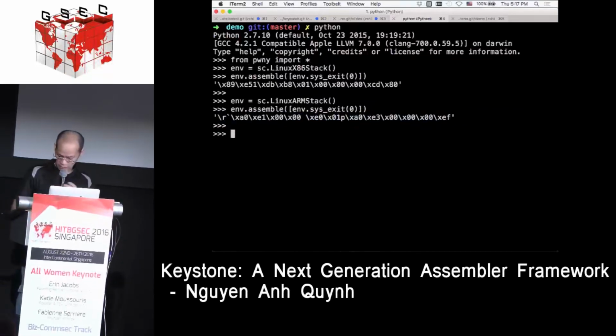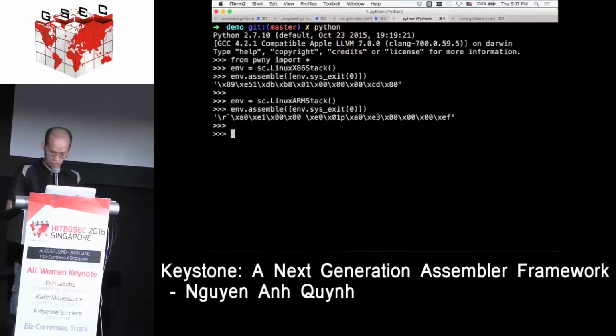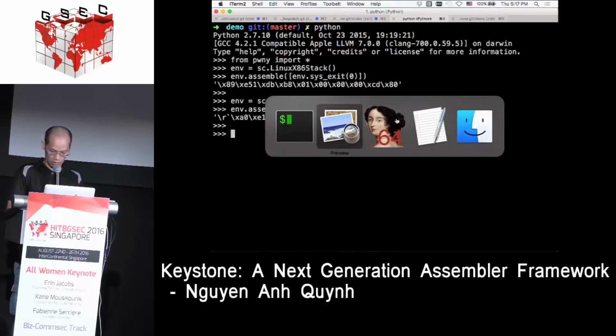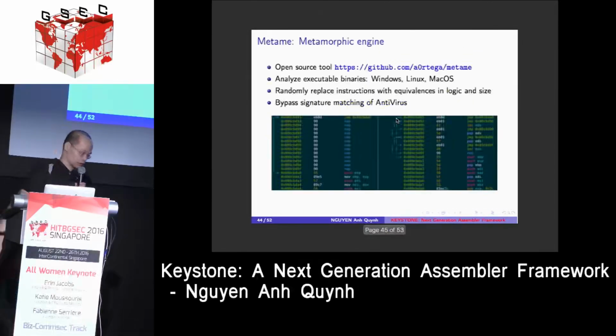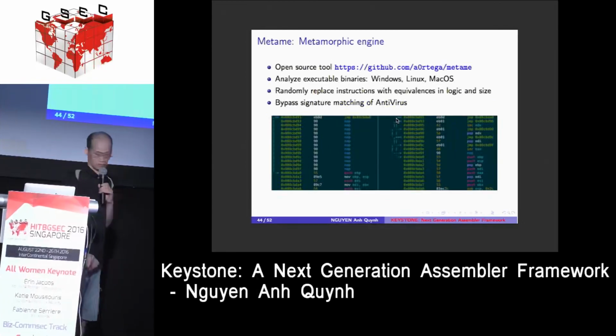Yeah, I think it's a very, very handy tool. You can find that useful for your CTF or whatever research. Okay, the next demo.